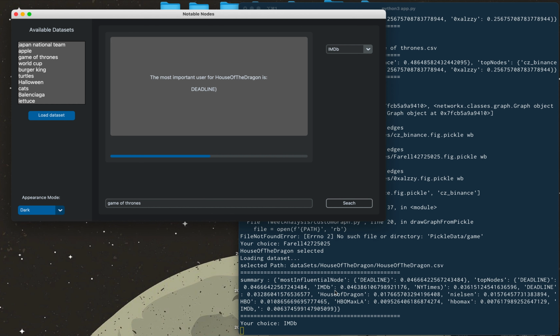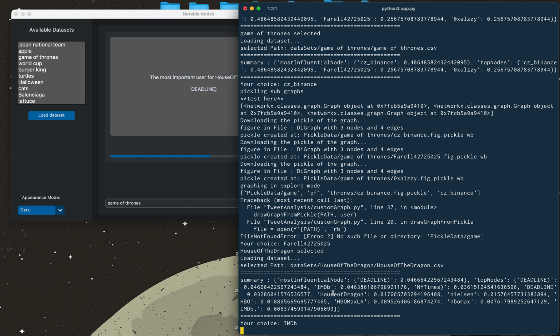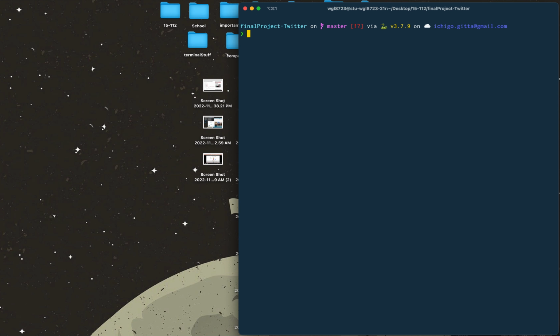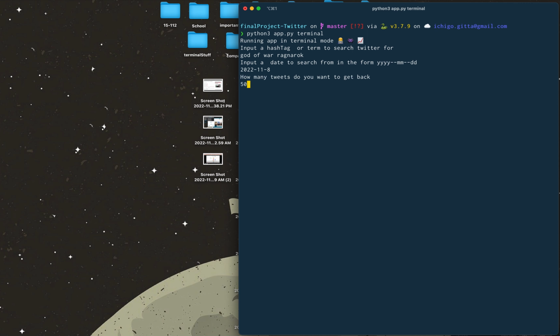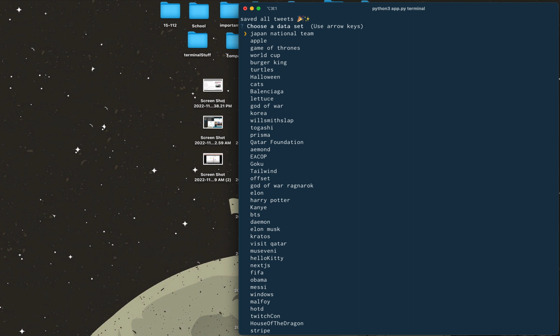Another aspect of the application is that we can run it in terminal mode as well. If you run the command python3 .py in the terminal, essentially we can look for another term. Let me look at God of War. So when that's done, we can basically look for God of War Ragnarok and load that data set.